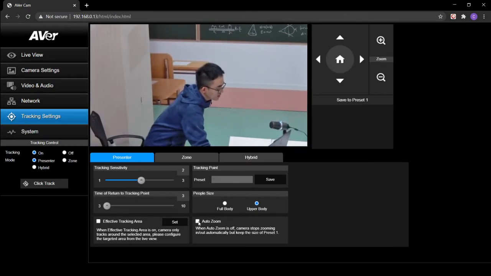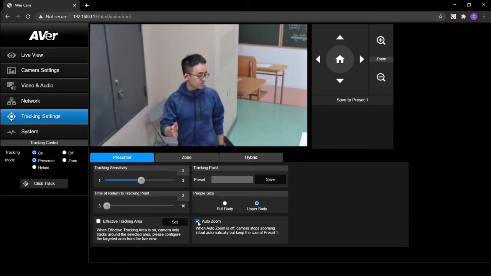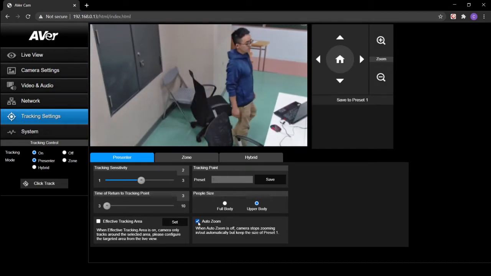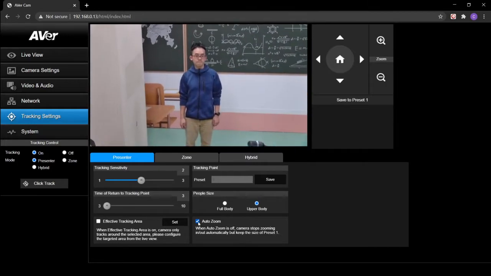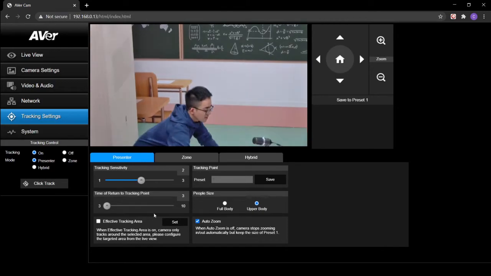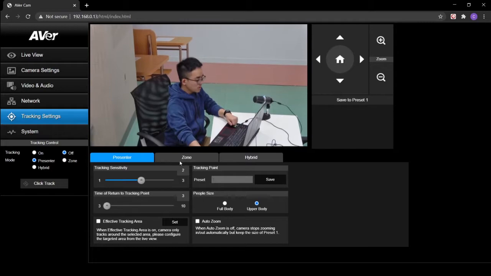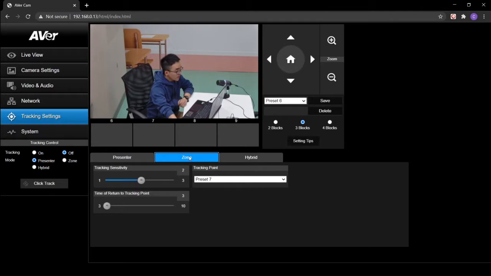But if I click auto zoom and I go closer, the camera will zoom out. If I go farther, the camera will zoom in. Then let's go back. Here we have Zoom Tracking. In Zoom Tracking, the audience can always focus on the contents, not the presenter.